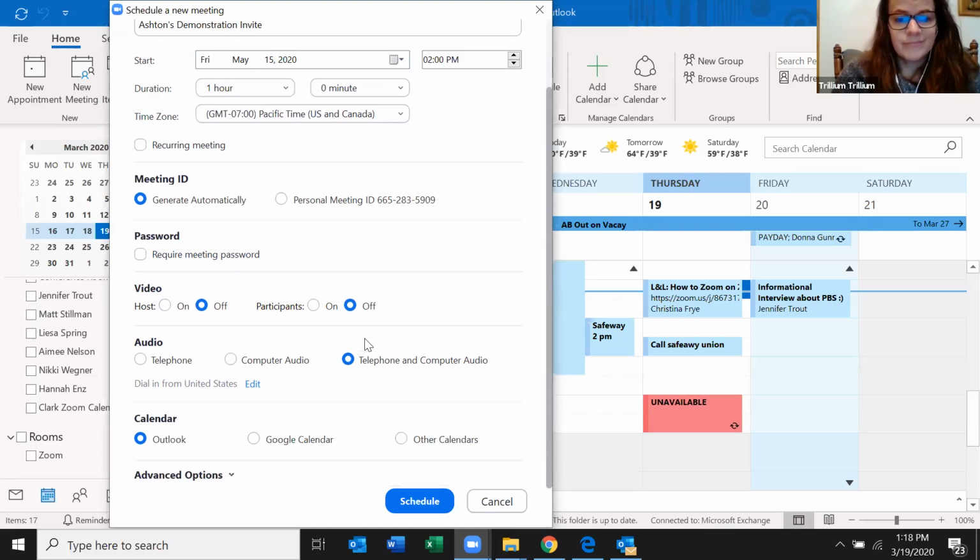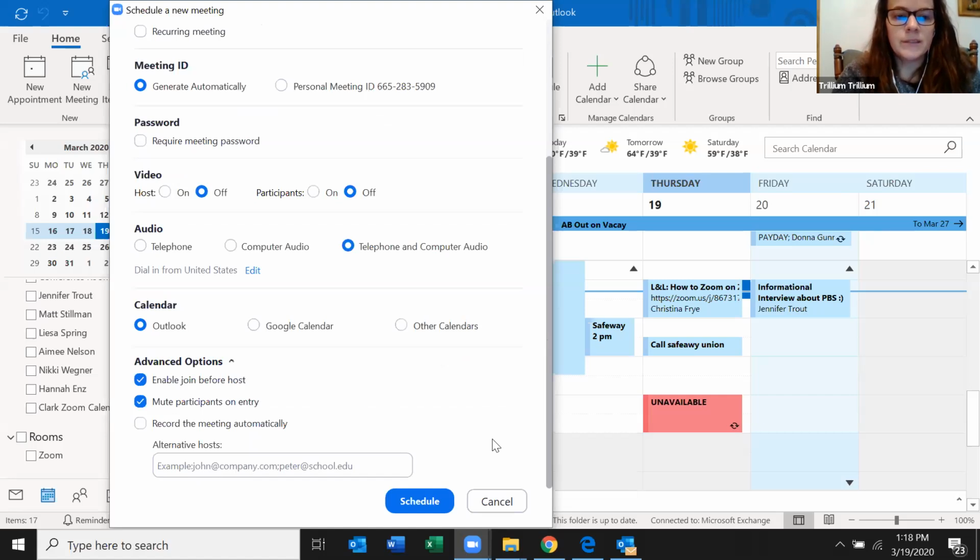These are completely optional to how you want to set it up. So this is just what happens when I log in. The host having the video on or off, it's completely up to you, participants on or off. The audio as well. And then here's the option for which calendar you want to do the invite. And then down here, we have advanced options.